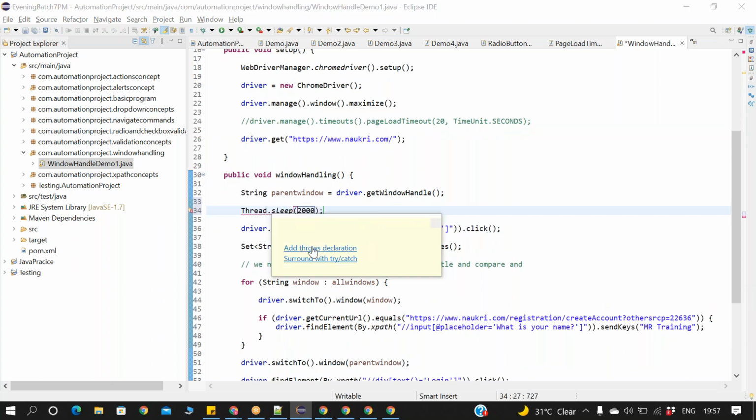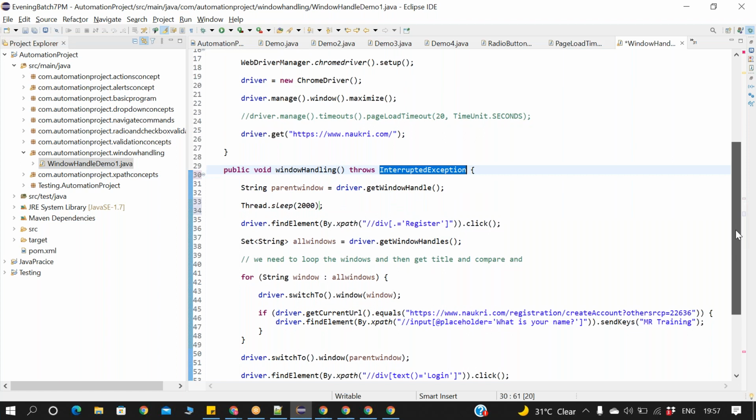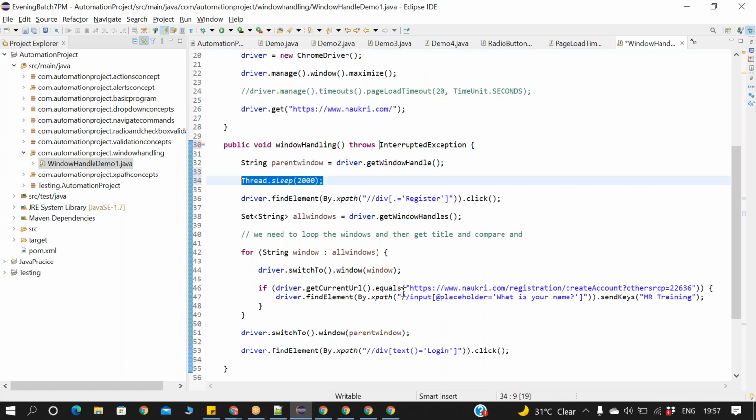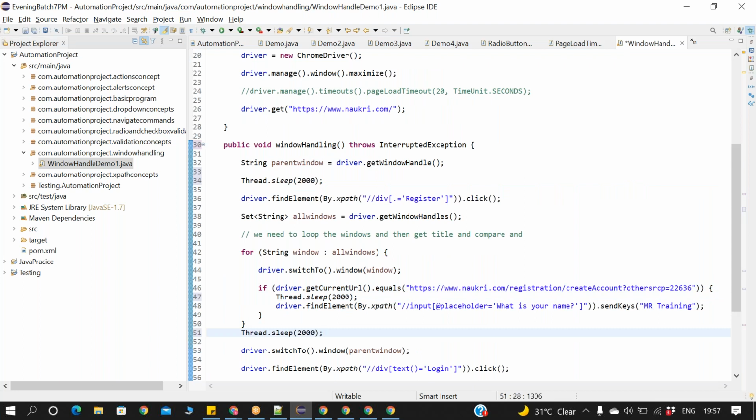I need to handle the exception here, and if I handle it here, in the main method also we need to handle the exception wherever we are calling it. After 2 seconds, it has to click on the register button, and after that, if my window is the expected window, then wait for 2 seconds and I click on that. Before coming to parent window, wait for 2 seconds. Before clicking on the login, wait for 2 seconds.